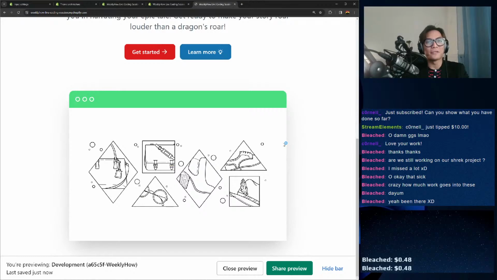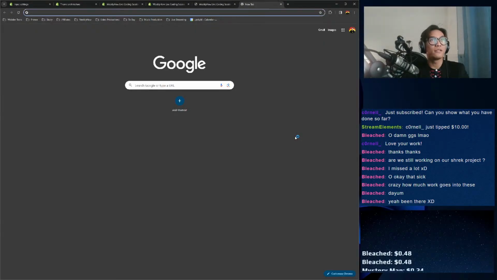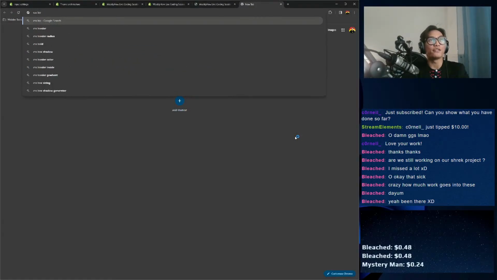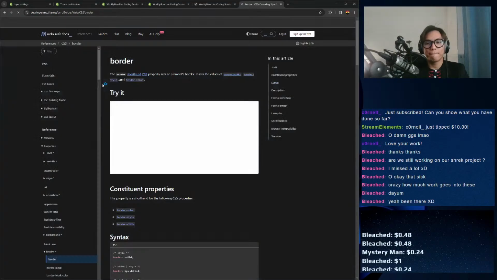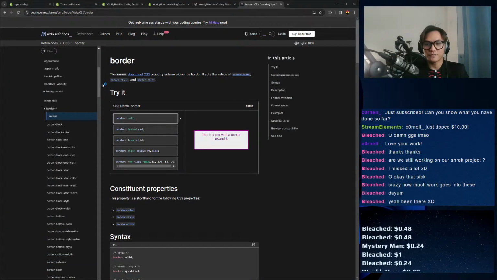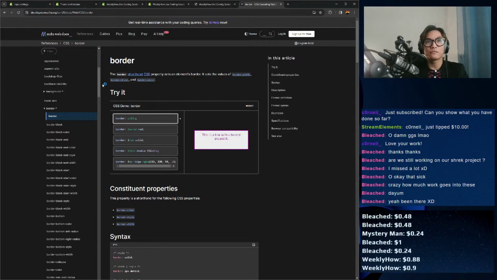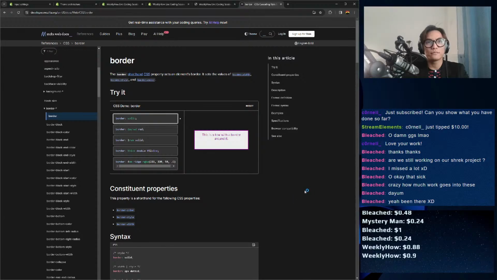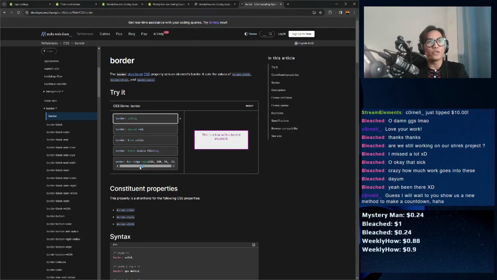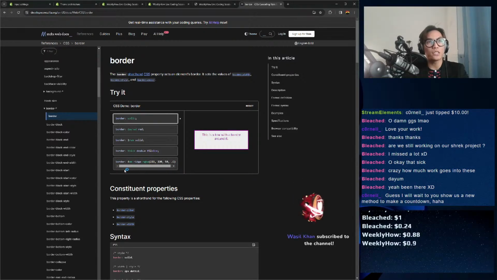So let's do that using Google. So CSS border. Okay, so there's this example here, I guess.